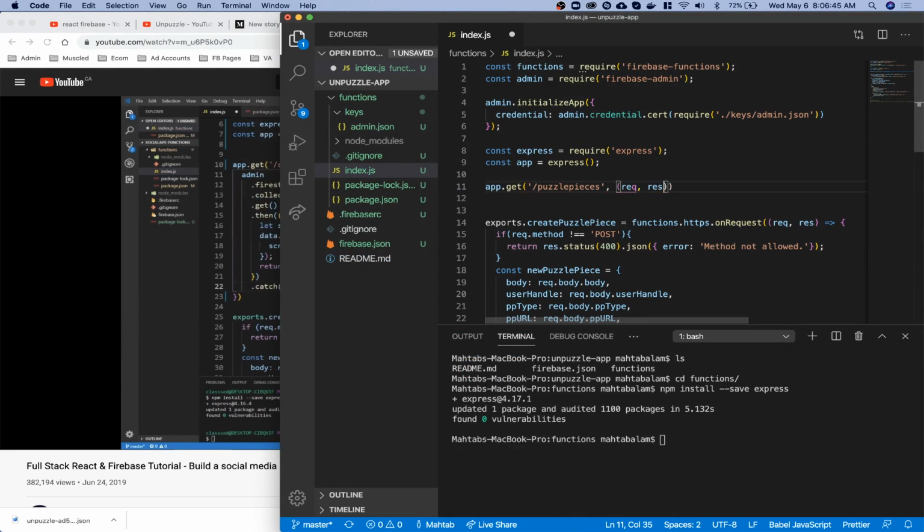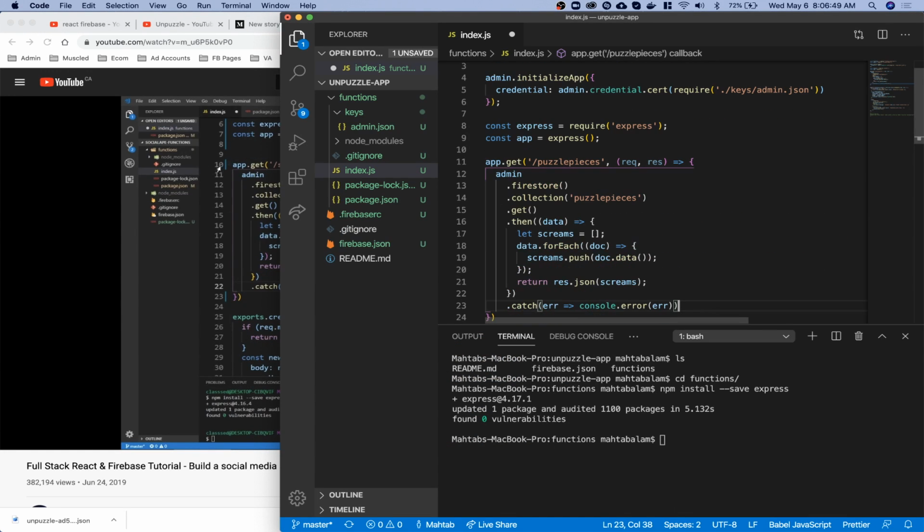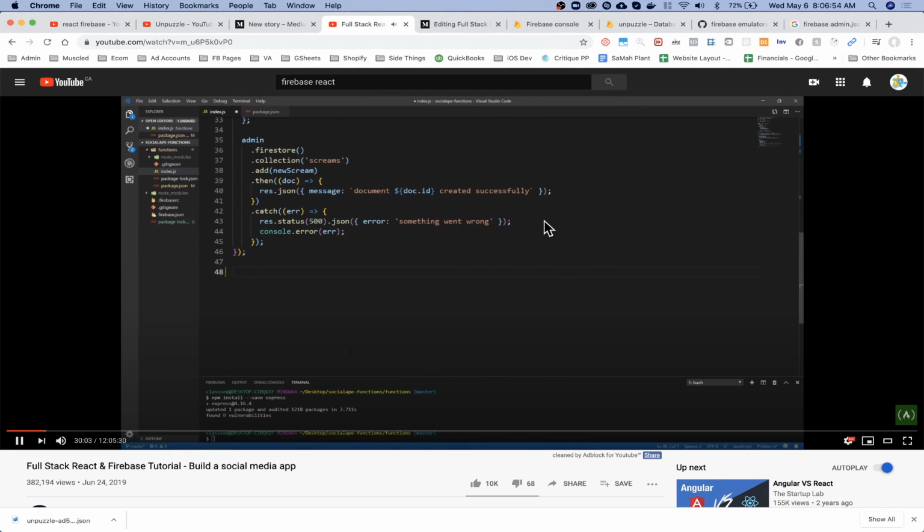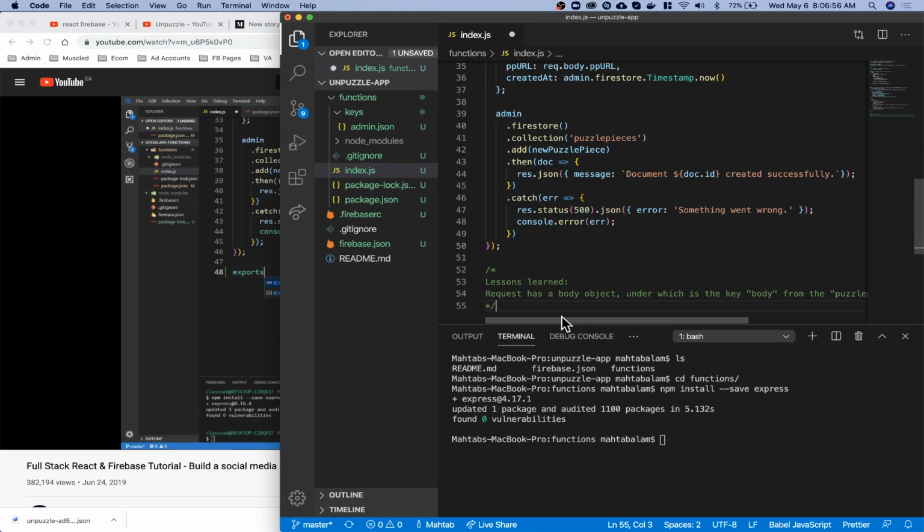And here we're going to paste back the code that we had. Now this on its own will not do the trick. We need to tell Firebase that this app is the container for all our routes, or actually the routes are in the app. So we can do exports, and this is one of the things that Express will let us do.